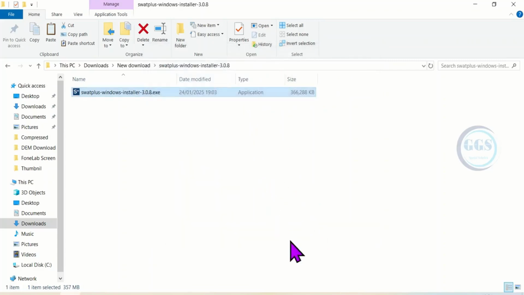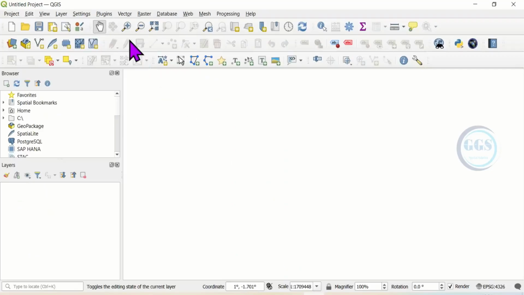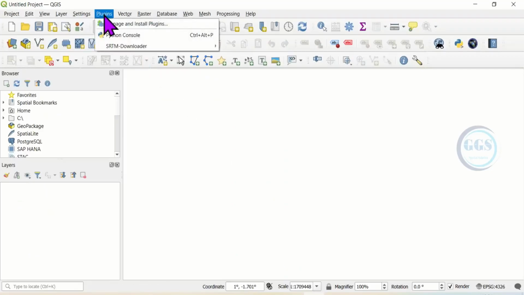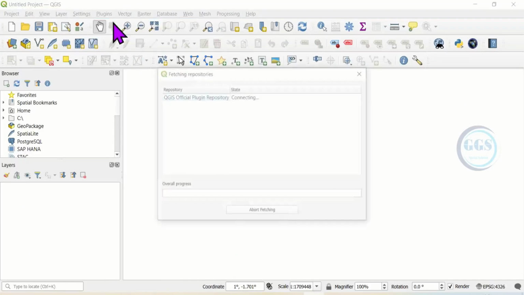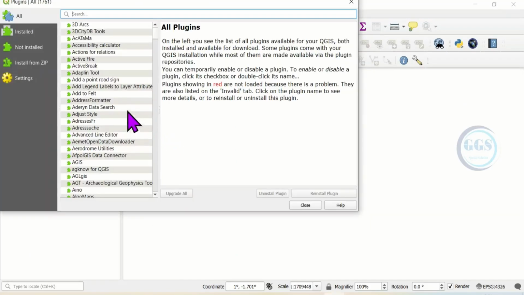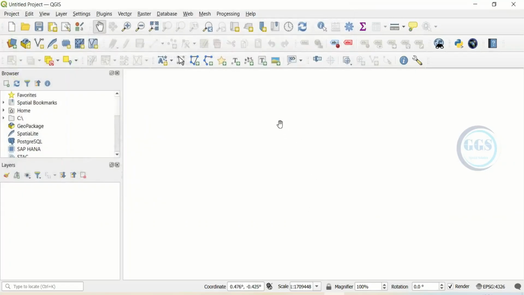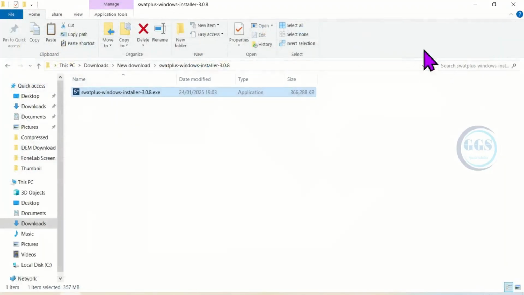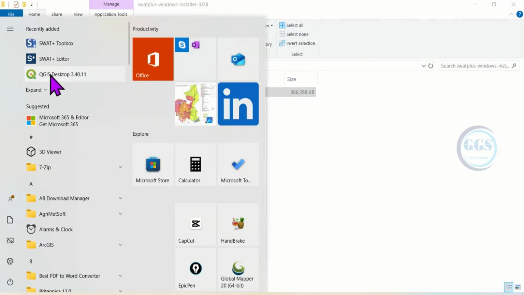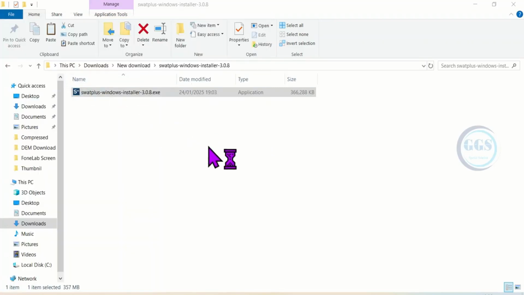After installation, let's open our QGIS. You know we already opened QGIS. Click on plugin, click on manage and install plugin. Here you cannot find SWAT because we will need to restart QGIS. So let's close this page and we need to close this QGIS and restart it. So to restart it, let's come to start and you can see that SWAT Plus has been installed and the SWAT editor has been installed. So click on QGIS to relaunch it.